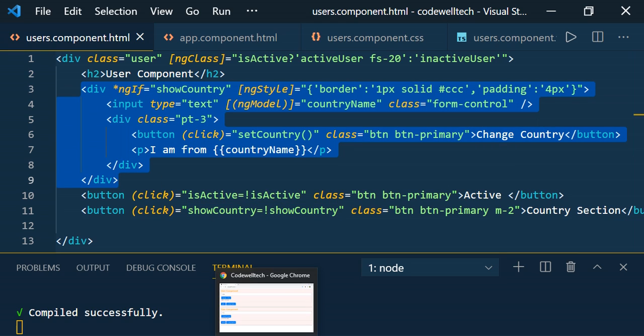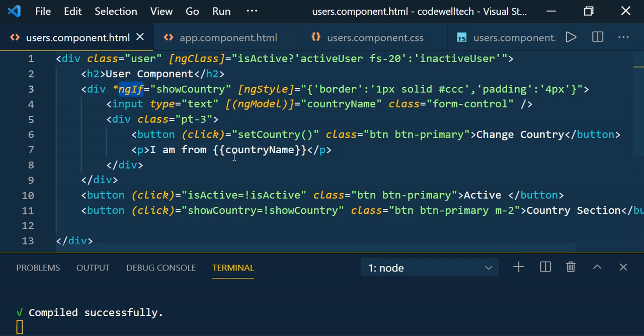We have some other built-in structural directives available, very important and used regularly, that are ngFor and ngSwitch. I will be discussing ngFor in a separate video because that takes time and it is very important also. Now we have seen two attribute directives, that are ngClass and ngStyle, and one structural directive, that is ngIf. In our next session, we are going to discuss how to create custom directives, like how to create attribute directives and how to create structural directives.